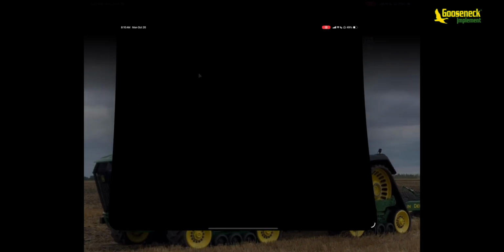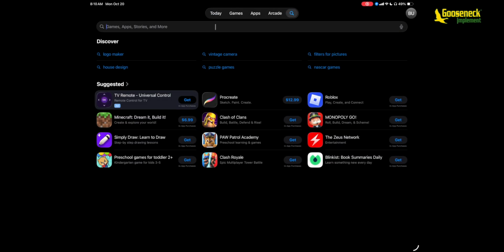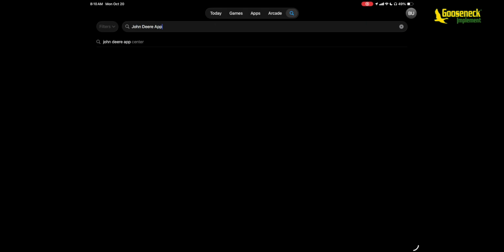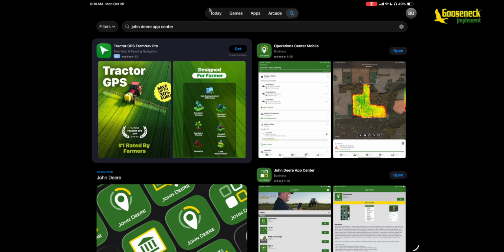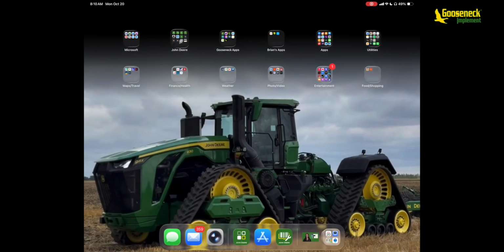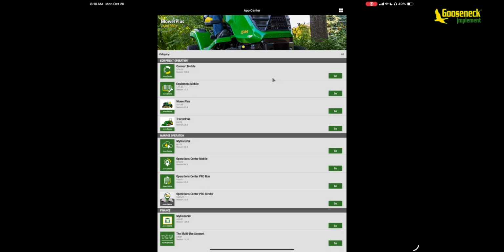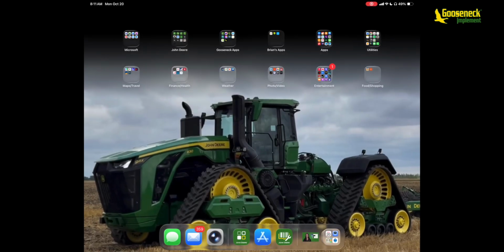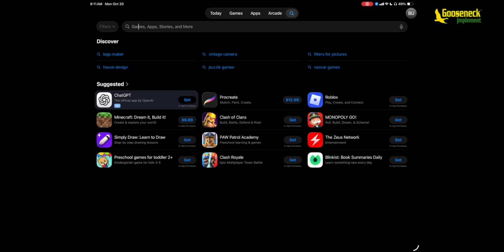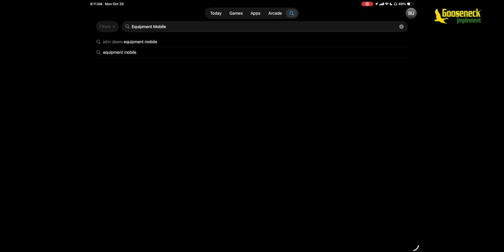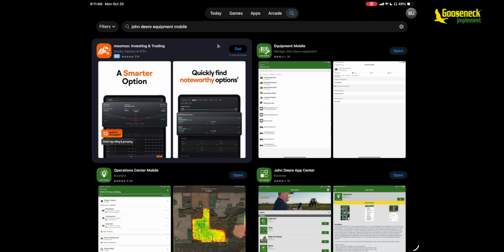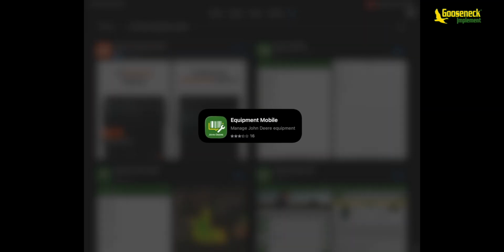There are a couple ways to obtain the Equipment Mobile app. First, navigate to your device's App Store. And first, we will search for the John Deere App Center. John Deere App Center is a place where a user can download and view all the apps available from John Deere. The other option is to navigate to your App Store and then just search for Equipment Mobile. Download Equipment Mobile and it'll save to your home screen.